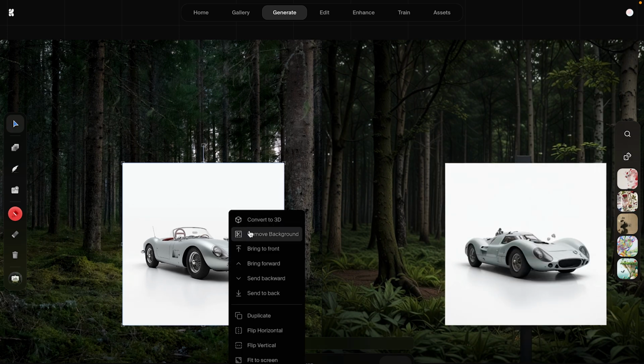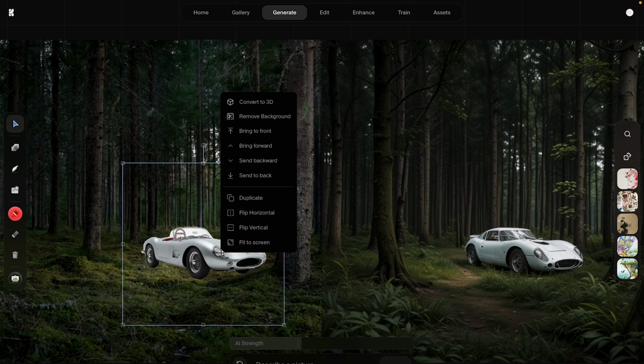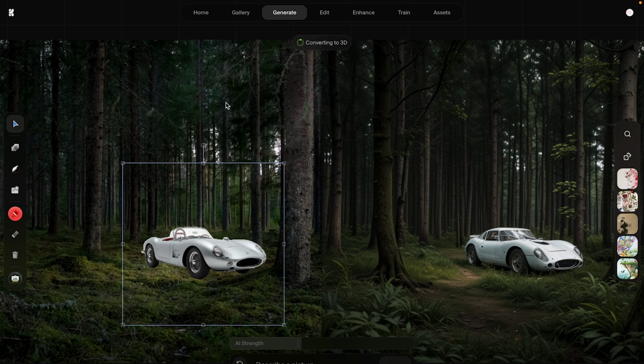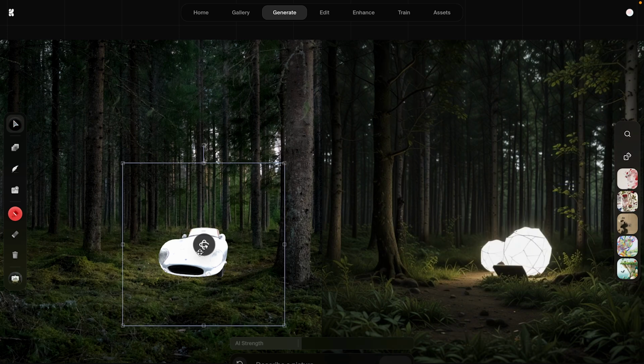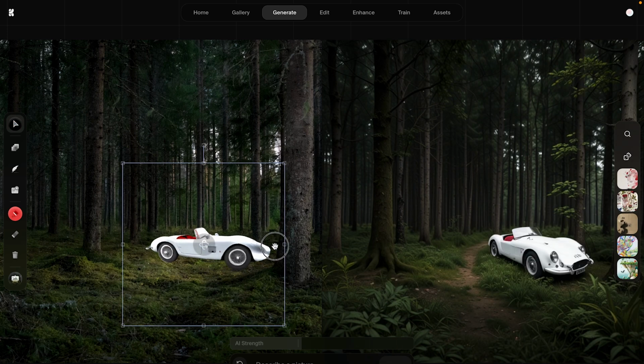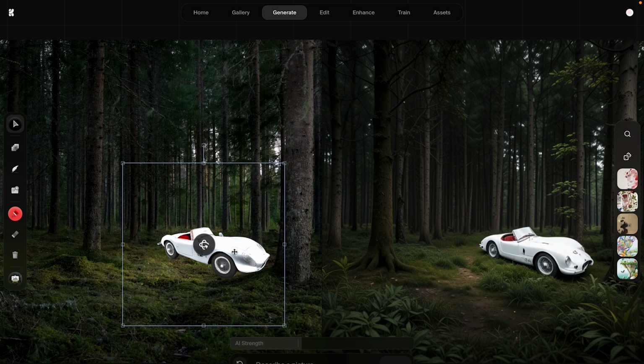Right click and remove background. Right click again, convert to 3D. Okay, so I have my model here. Let me first delete my image. Select my model and try and rotate it. You can see it's updating in real time on the right side.